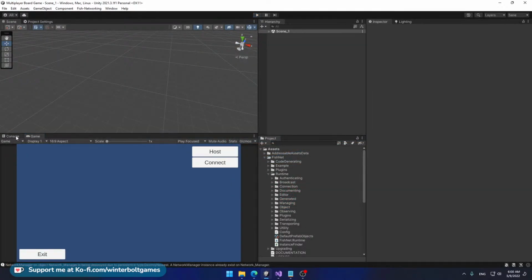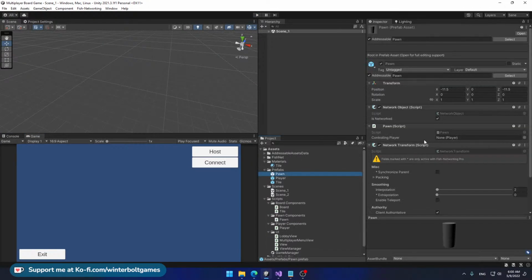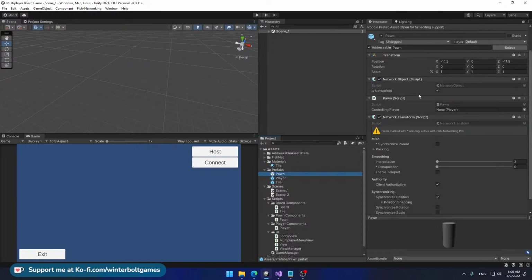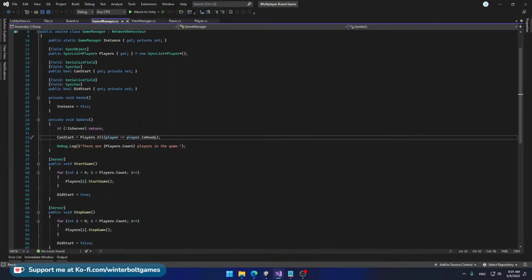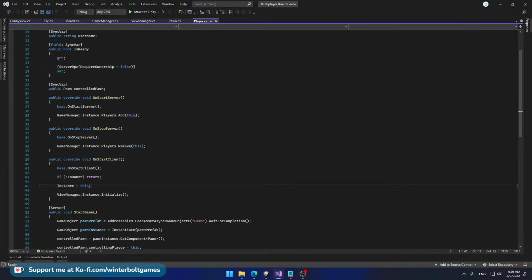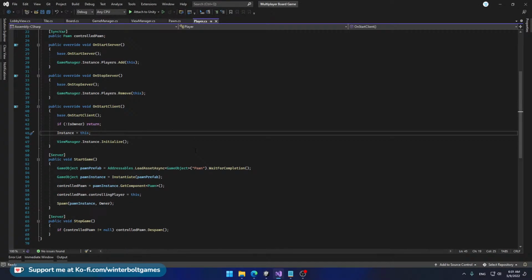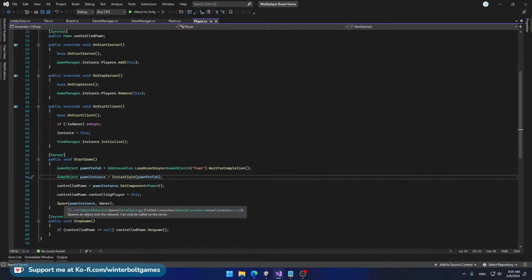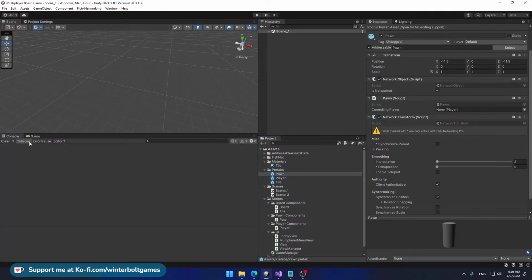So let's exit both of these here. And let's see. How do we have an invalid prefab ID? That's very weird. Let's see if we are actually loading the correct prefab. So we are indeed spawning the correct prefab. Interesting.